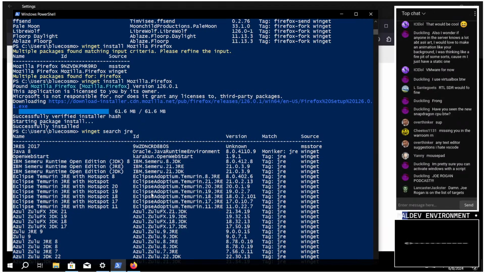Okay, you know what? I can install multiple packages at the same time, right?